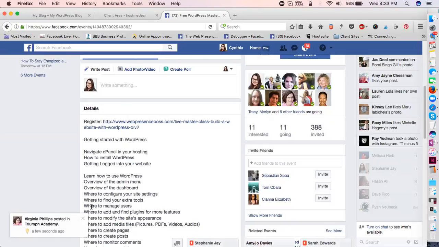Perfect. So, getting started, we're going to go over WordPress, where to get your hosting, how to use your hosting service, the cPanel, how to install WordPress inside of your hosting, how to log into your new WordPress installation versus logging into your hosting. They're two different things. You install your website inside of your hosting, and it has its own separate login. Then we're going to go over how to use WordPress as is straight out of the box.